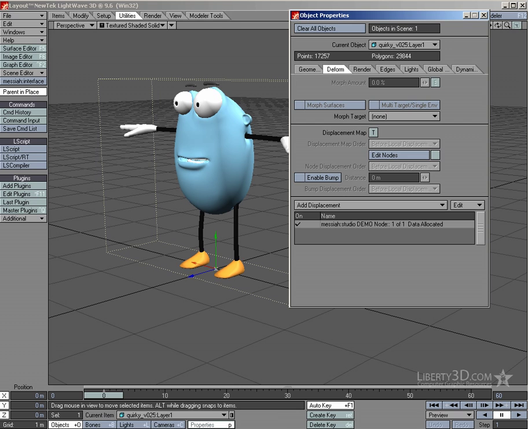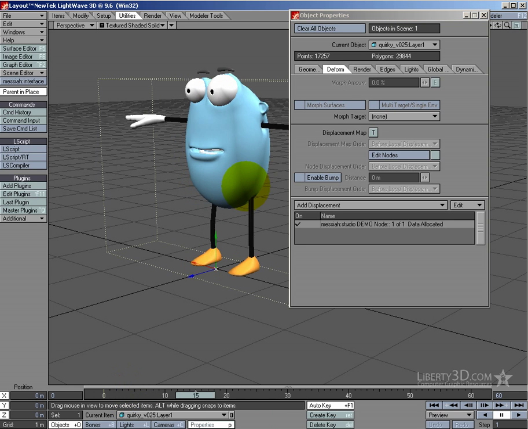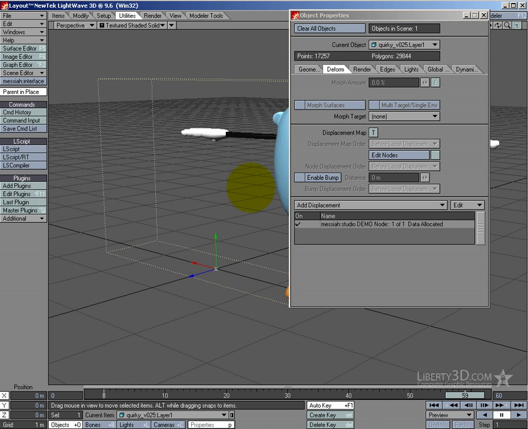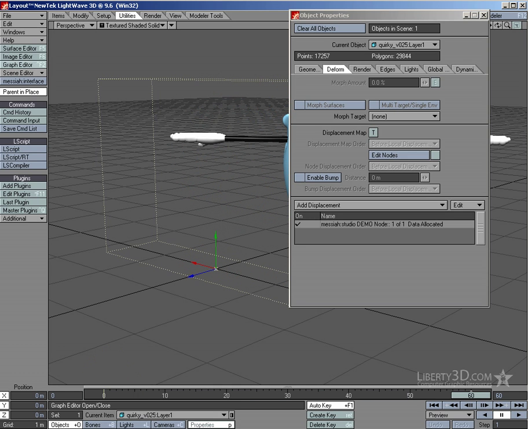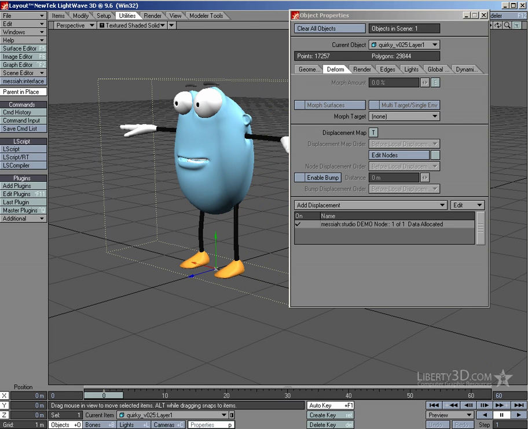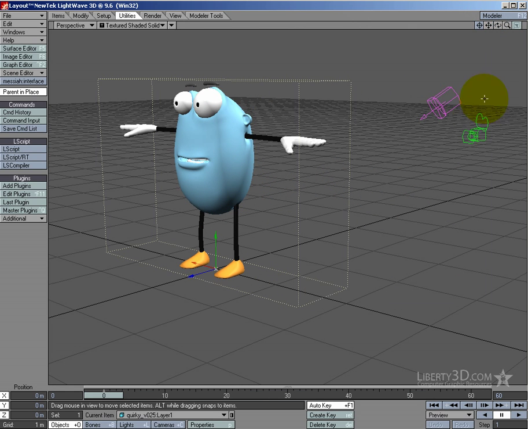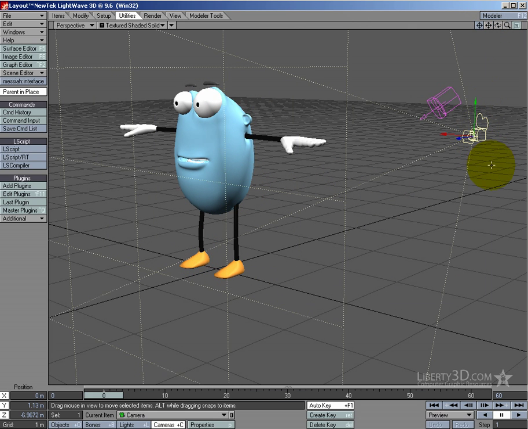If I go back to layout and I play that, you see that it's transferred all of that animation across. Now this is vertex animation. You notice that the object is still staying here, so it's really just displacing the object based on the animation data from Project Messiah.